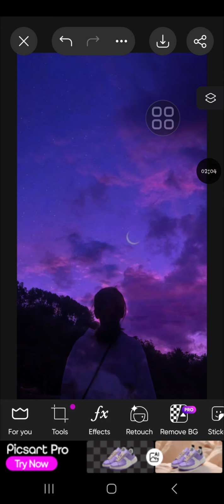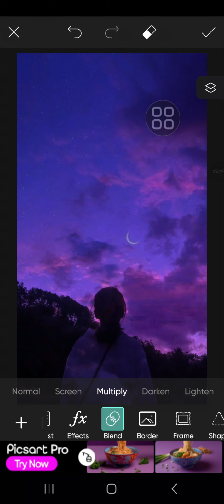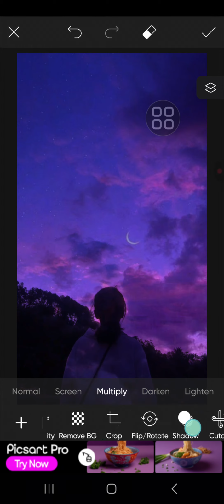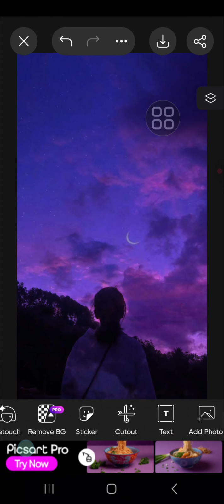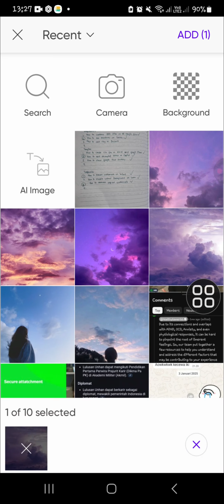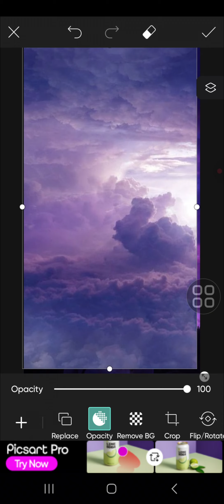If you're still not satisfied, you can adjust it again. And then I'm going to try to add another photo. I'm going to click on add photo and then I'm going to select this one. Alright, and then I'm going to blend it again.